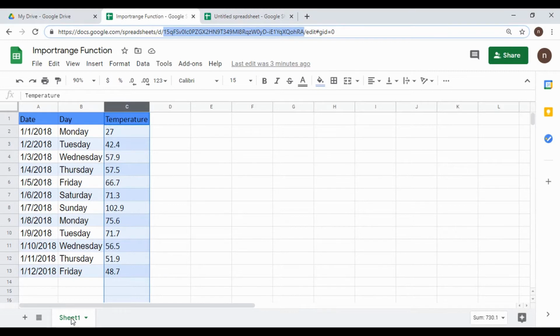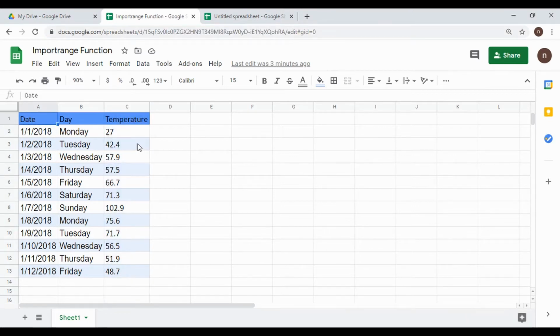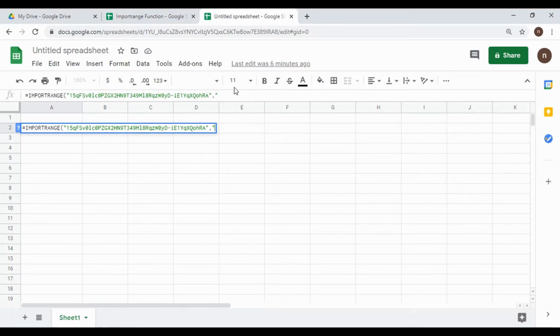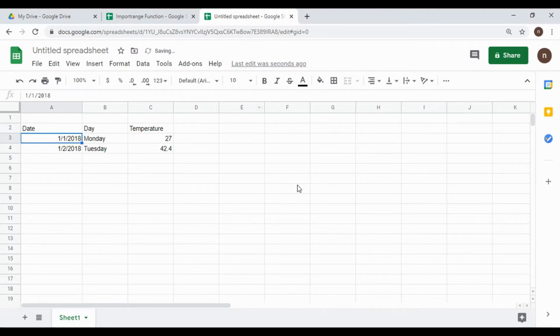So the sheet name in my case is Sheet1, and I want to import cell A1 to cell C3. Let's add Sheet1, exclamation mark. I'm going to add my range, which is A1:C3, end quote, close the parenthesis, hit enter. There you go. So now I have the first 3 rows from this spreadsheet over here.